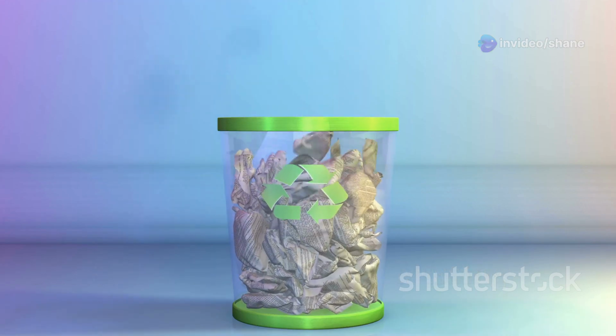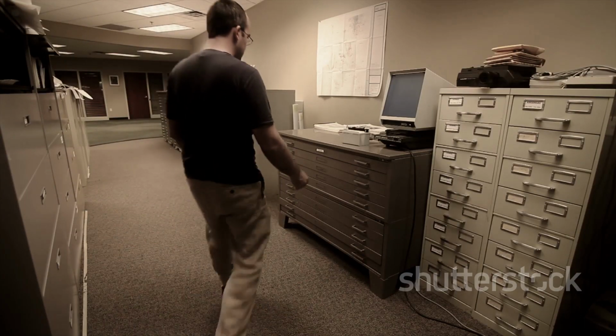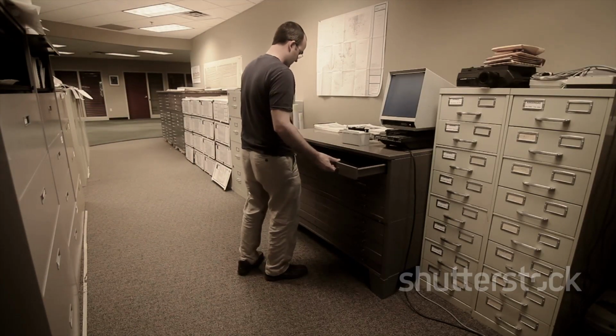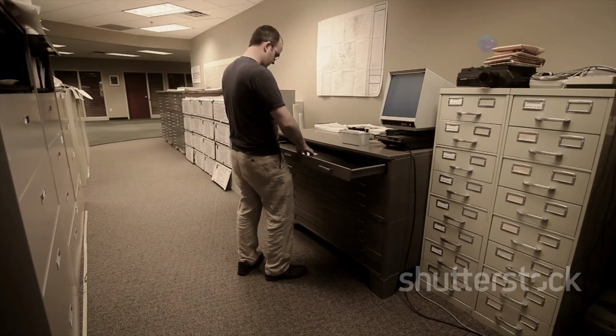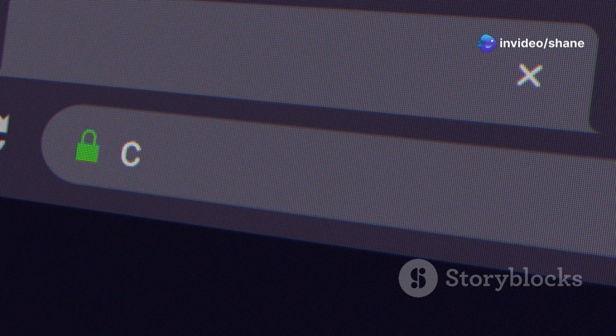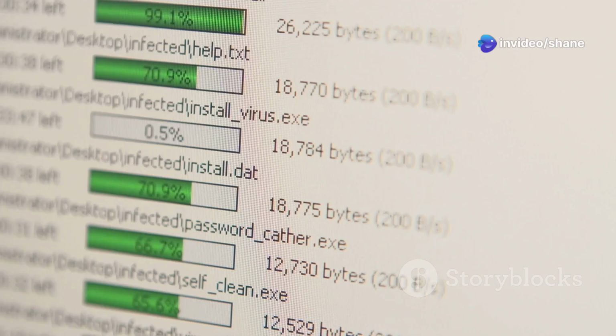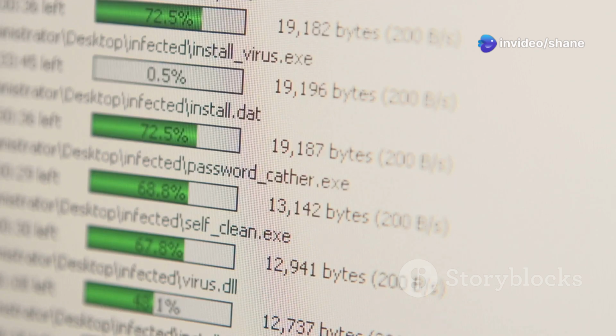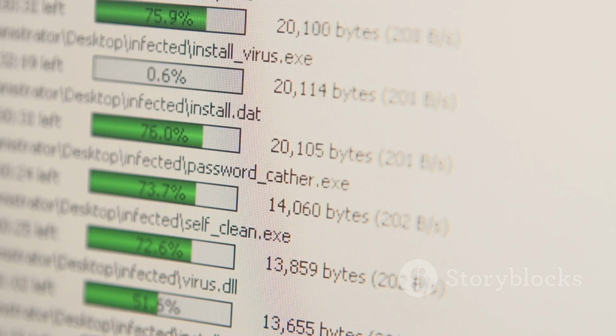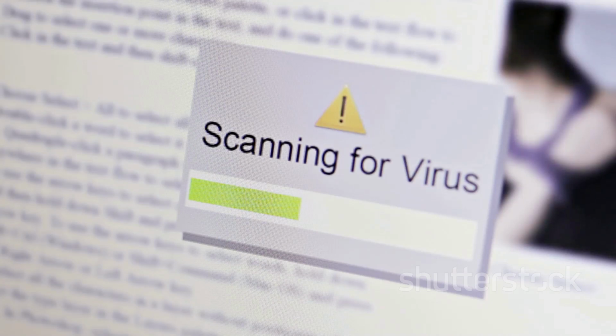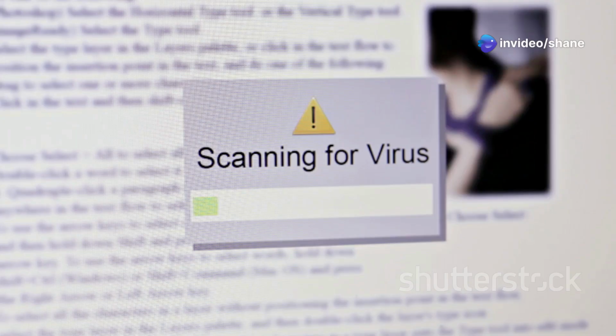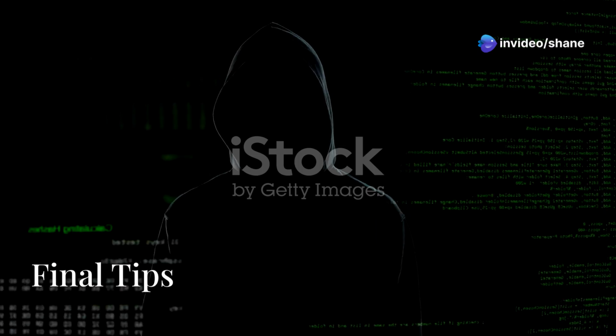Step 1. Check the recycle bin. Open the recycle bin and look for your missing files. If found, right-click and select Restore to recover them. Step 2. Use file recovery software. Download and install a file recovery program like Recuva. Follow the on-screen instructions to scan for and recover lost data. Step 3. Run antivirus scans. Run a full antivirus scan to detect and remove any malware that might be causing file corruption or disappearance.